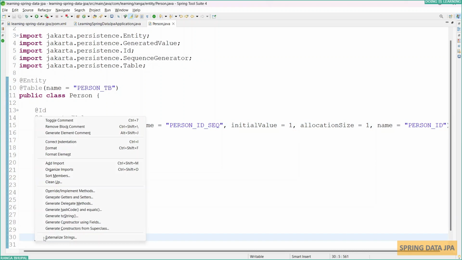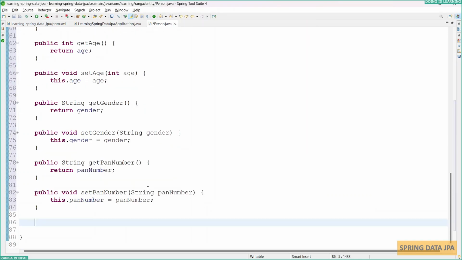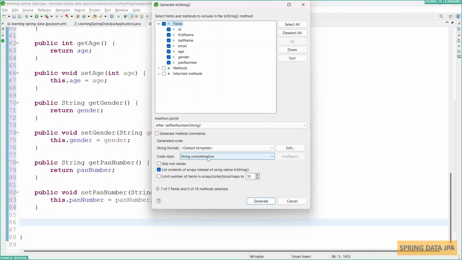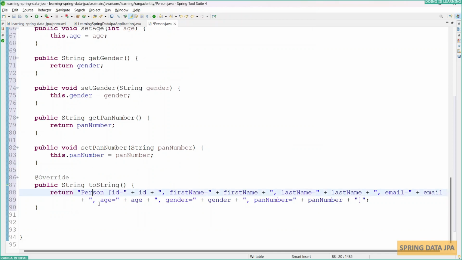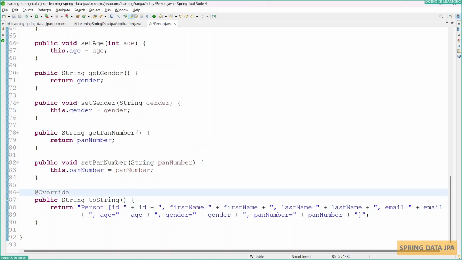Now let's generate setters and getters using Eclipse setters and getters functionality. Let's select them all and generate it. Along with that, let's generate the toString also, string concatenation style. So generate it. It will be creating person, ID, everything like this. So let's save the file, format it.